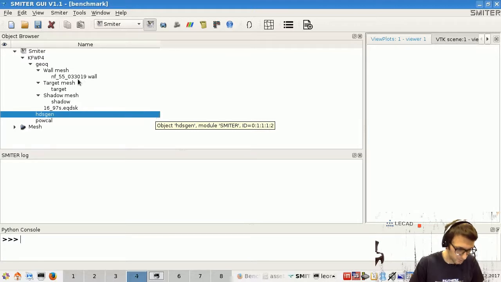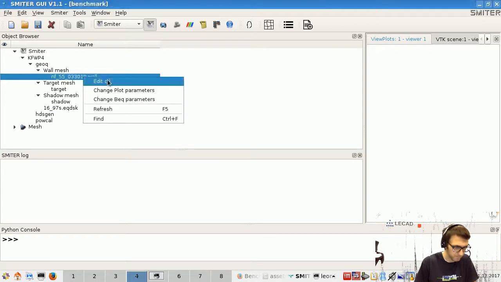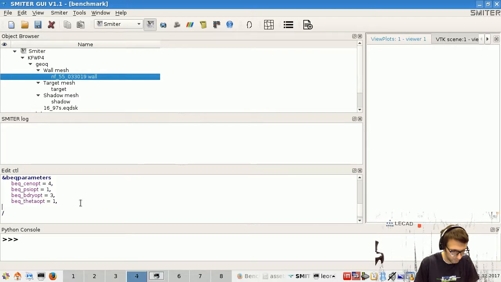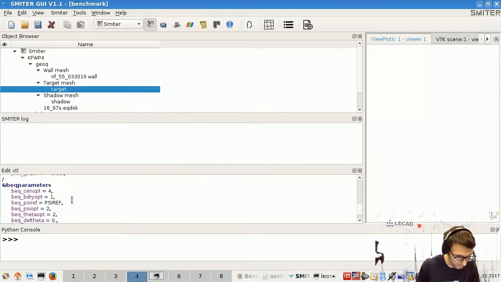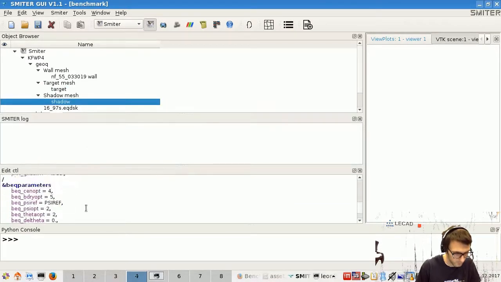The last thing we need to do is to move all 3 meshes 25 millimeters towards the plasma. We can go to Edit CTL, BackU parameters, and we can write BackU our move is 25, and then when we close the file, the changes are stored. Same for the target. And for shadow.